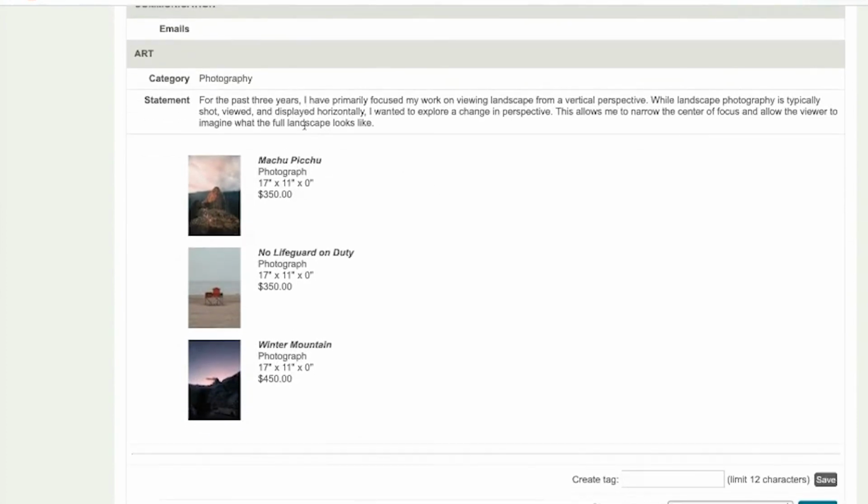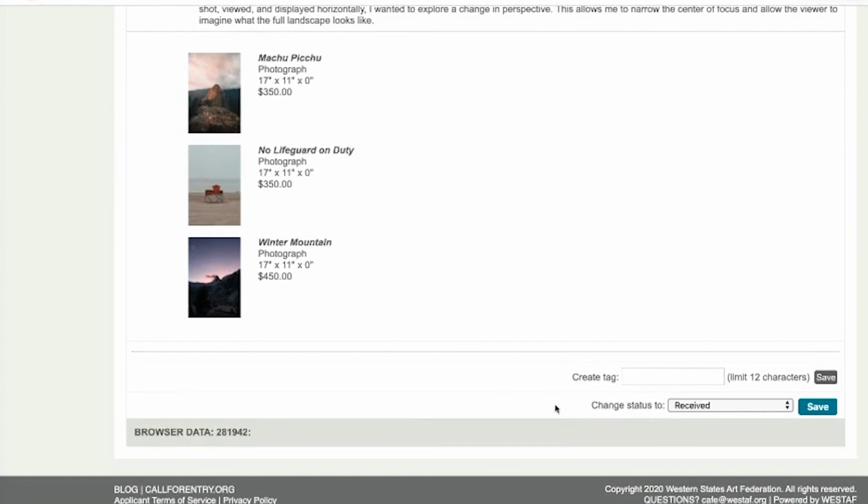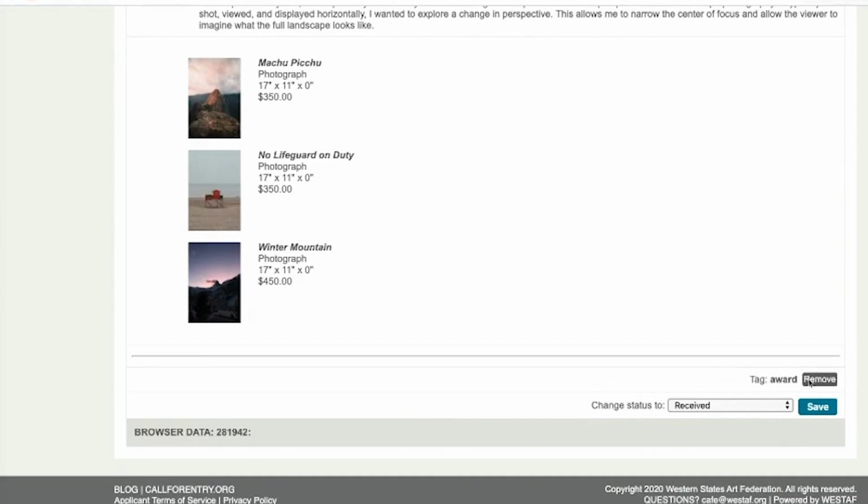And then down below, you would see that artist statement, the medium category, and then the general information for the artwork that you collected. At the very bottom, there's a little more management information for you. So you can create tags to help you organize your artists. And these are internal tags that don't display to your artist. It's just an internal note for you. So maybe I wanted to know that this artist is an award winner. I can add a tag that says award, save it, and it'll display here.